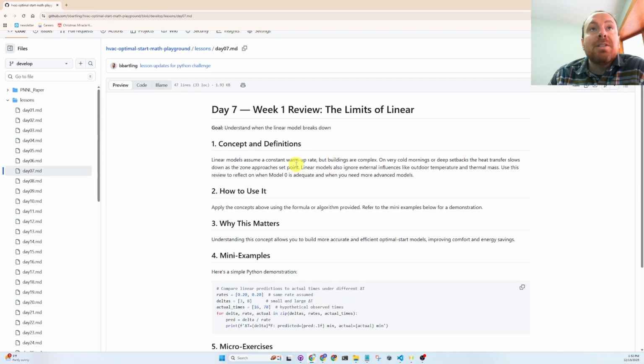All right, so let's get into the last day of day 7, the linear model. The limits of linear. The goal is to understand when linear models break down, because we've been talking about the physics. Heating and cooling buildings aren't exactly linear. It's well known that it's not linear. So that's why the degree per minute models can fall short.